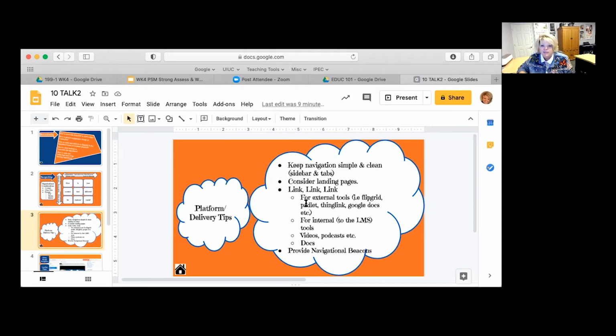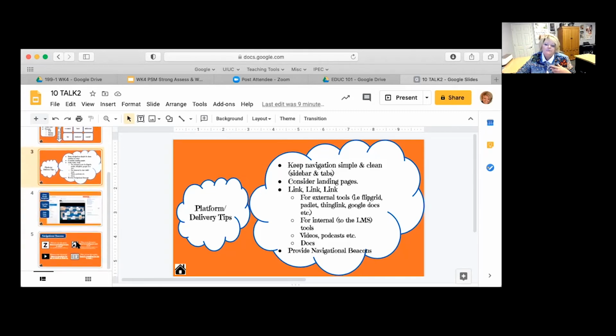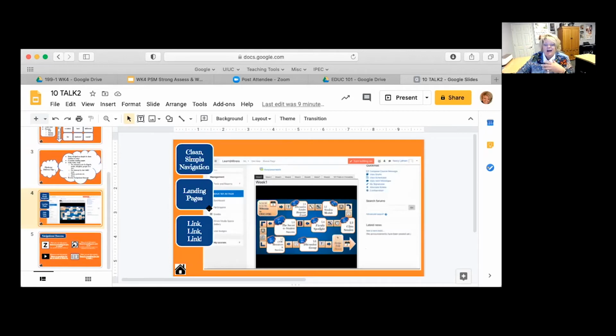That takes a lot of work. It constantly takes a lot of checking too, but it's well worth it in the delivery. So all these things when you're thinking about external tools and providing navigational beacons. I love navigational beacons, and I'll show you some of those in a second.